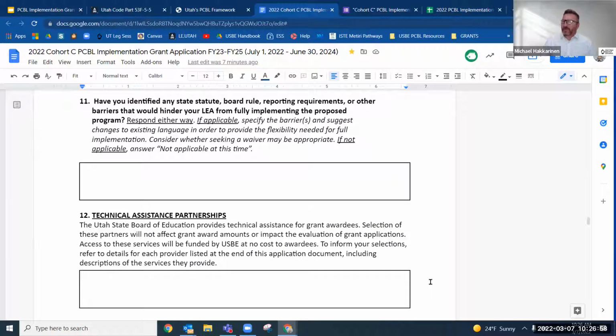Then this could be a yes or no question, really simple. Have you identified any state statute, board rule, reporting requirements, or other barriers that would hinder your LEA plan? If there's any barrier in your way, we need to know what it is. So drop it right in here to question 11, or simply say no. You might want to meet with some of your district's policy directors and just see if there's anything in your way. We've asked this question several times over just the last 6 months, and we've not heard any specific statute, board rule, or anything like that that has hindered LEAs from implementing their PCBL program.